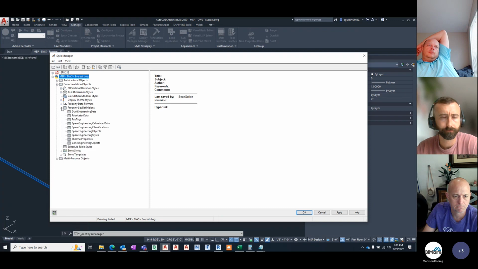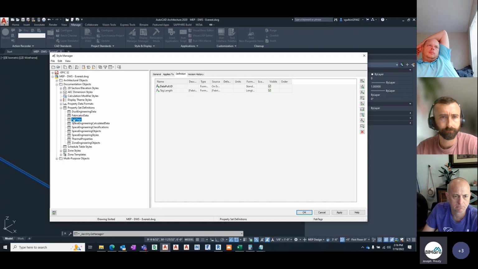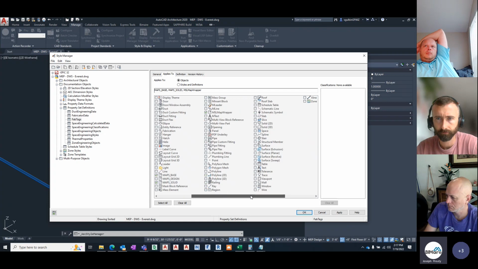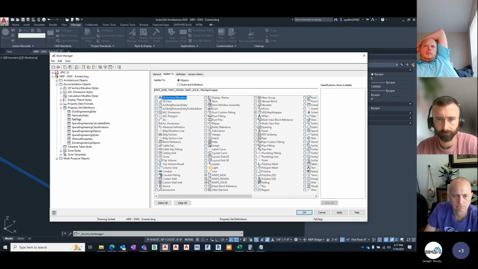And then document, yeah, property set, and then that fab tags, and then hit the applies to. See MSLM map wrapper. What is that? I don't know what that is. And check the maps design one too. Okay, so you do see all the maps. So I don't know what the MSL map wrapper is though. That's fine.